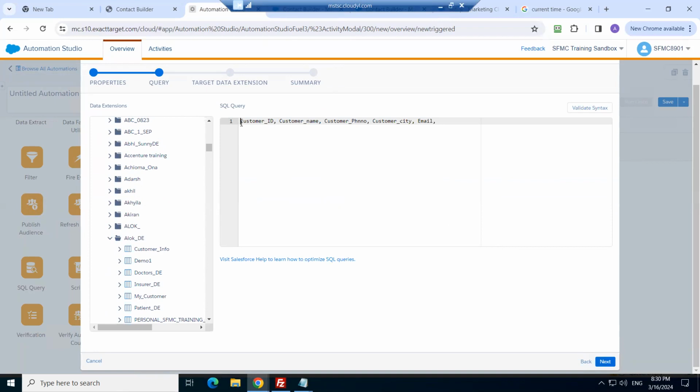Now we need to write the query: select, the rest everything, email, then comma, from customer info, the exact data extension name, where customer city equals single quote Mumbai single quote. So this is your query. Now click on next.